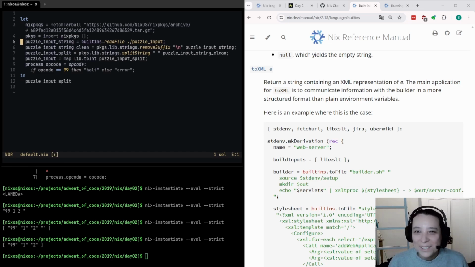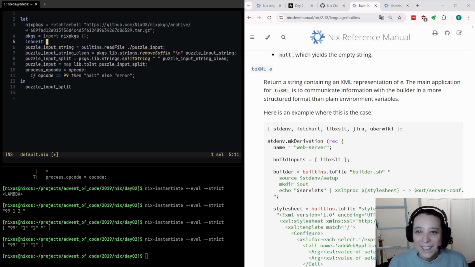Oh, inherit. I don't ever use inherit. So inherit, you need to wrap the pkgs in curly braces and then put a space and lib.